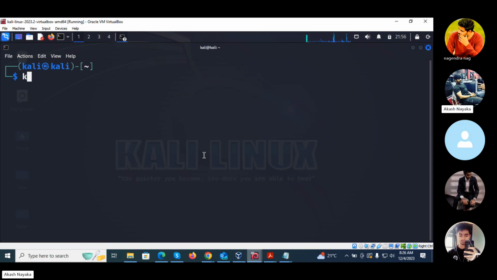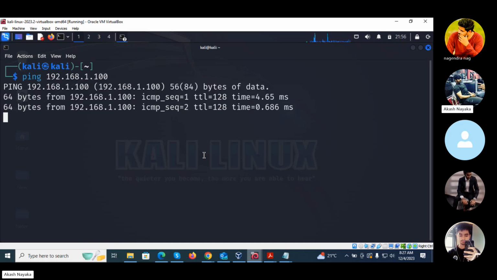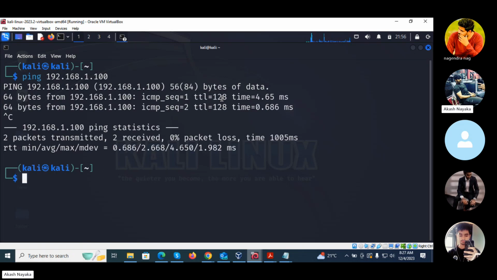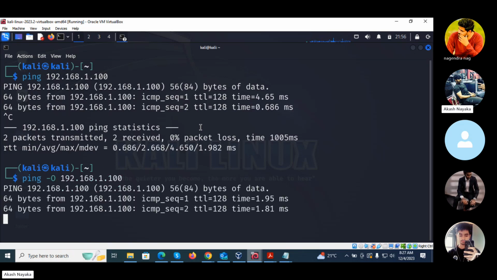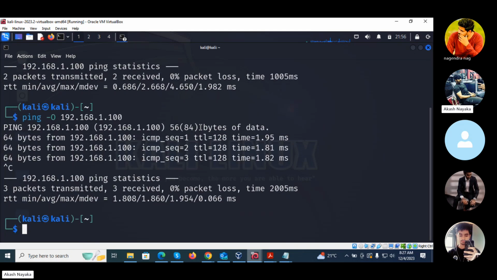Let me try to open Kali. No, not Kali Linux. I'm just going to try to ping 192.168.1.100. Okay, that means this is my web server. How will I know whether it is a web server or not? Because 128 looks like Windows too. Oh, sorry, I have to change this from ping to Nmap.